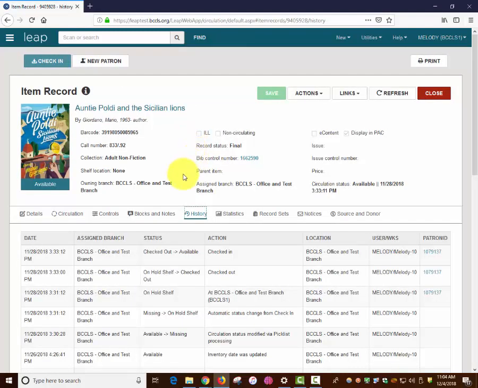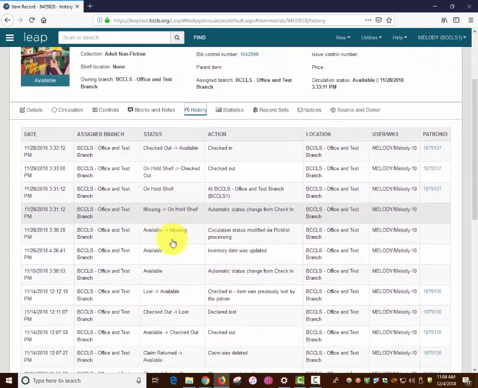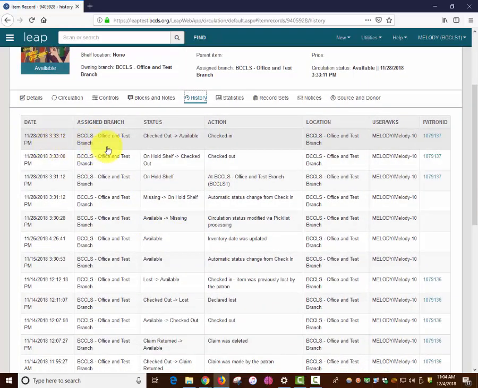History will show the history of all transactions on this item for the past year. Each item in the history will have a date, assigned branch, status, action, location, a user and workstation, and the patron ID. There will be no patron ID if the item is being used in-house, is automatically changed from one status to another, or is inventoried. Status can list one status, meaning the item is not changing status, or it can be two statuses, meaning the item has changed from one status to another, for example, available to missing.